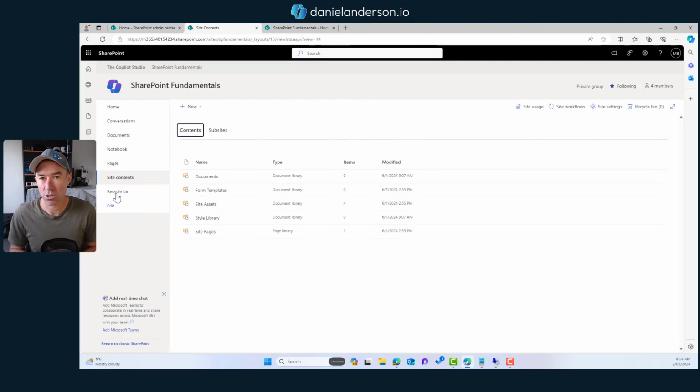Now, when we click on site contents, we'll see that we're taken to basically a list of all our lists and libraries that are part of this SharePoint site. You can see we've got documents, form templates, site assets, style library, and site pages. Style library, site assets, and form templates are system libraries that we won't dive into in this episode, but the two that we focus on are documents and our site pages.